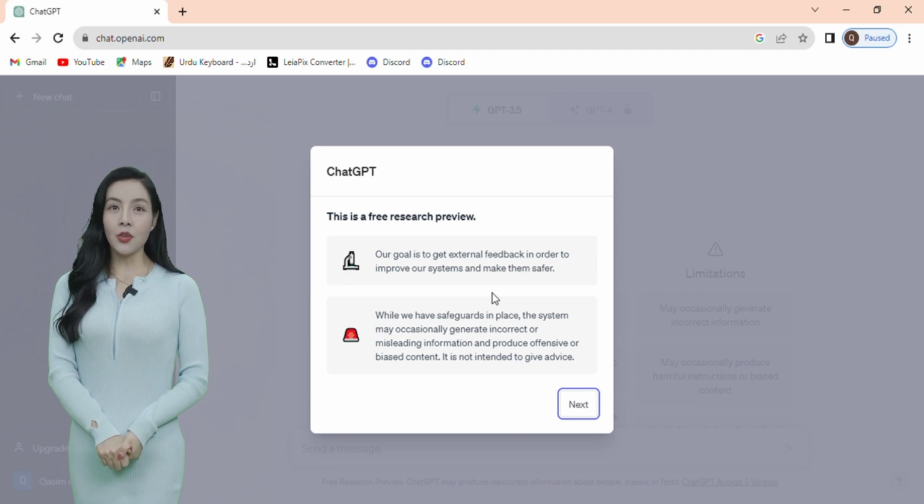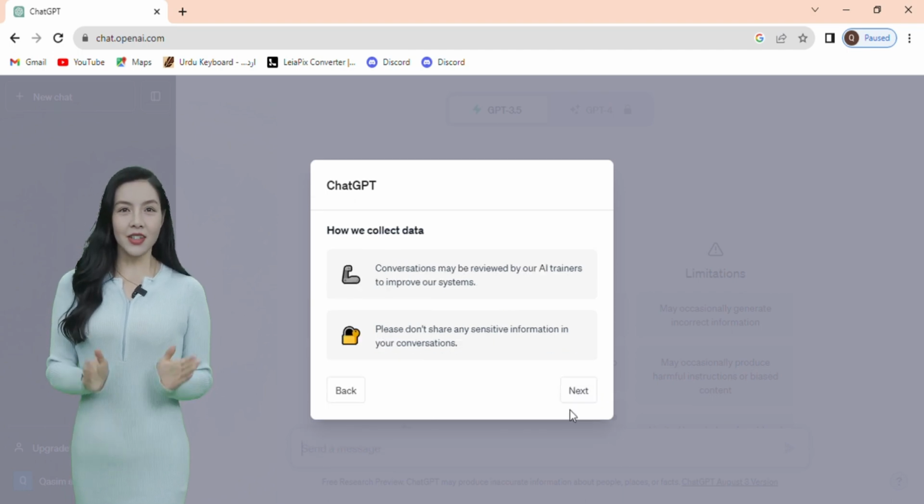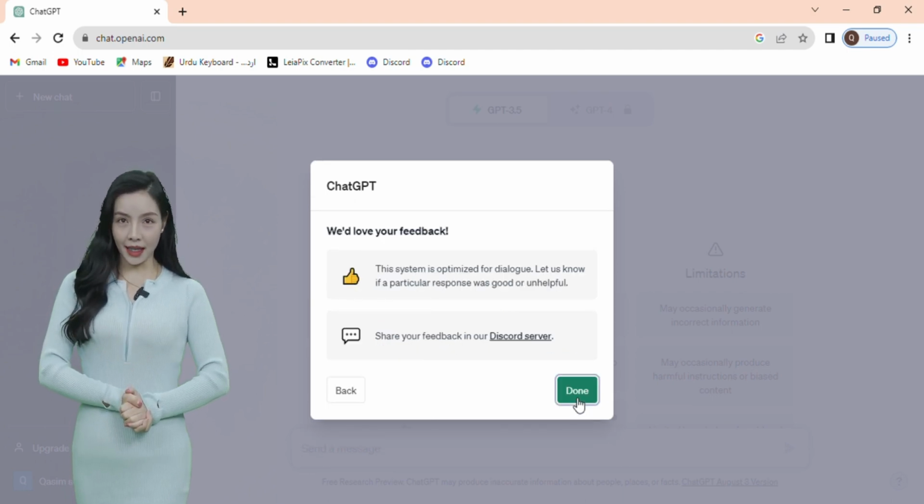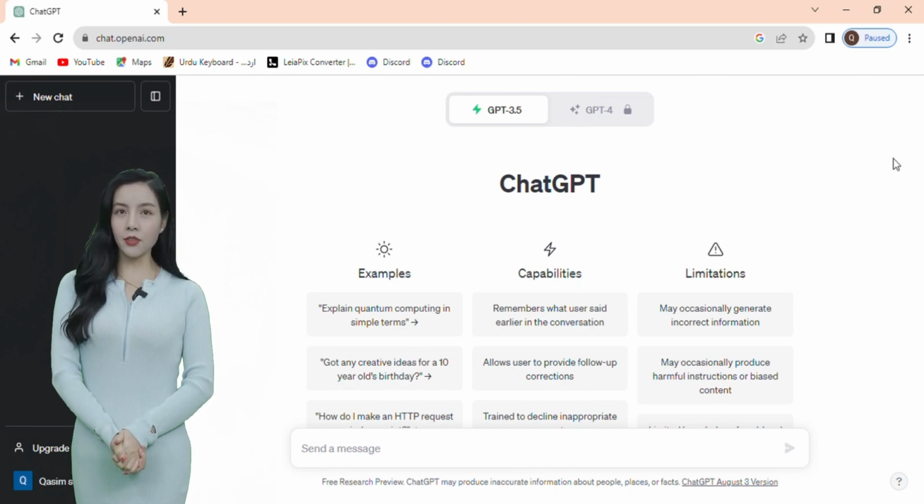Now you are ready to use ChatGPT. Click in a box where send a message is written. Write any kind of prompt here which you want and get exciting results.